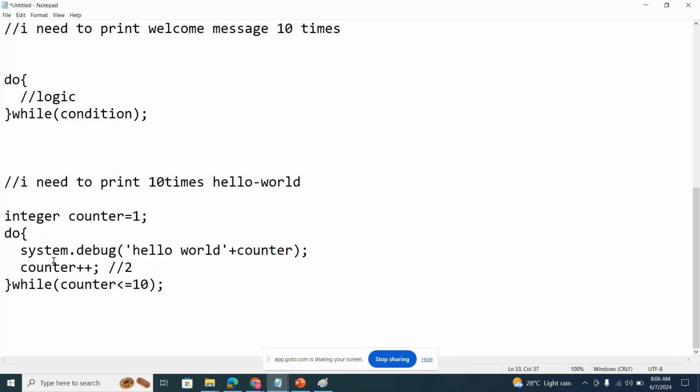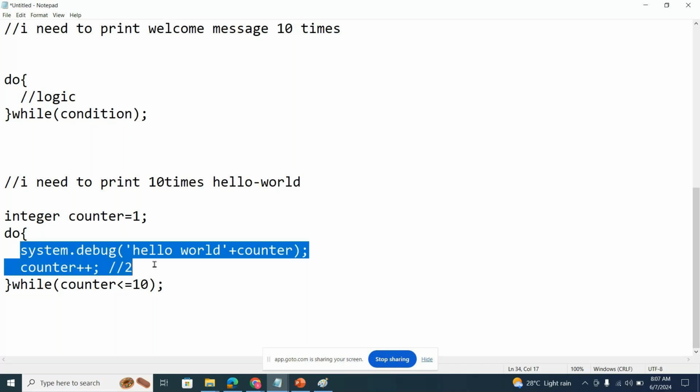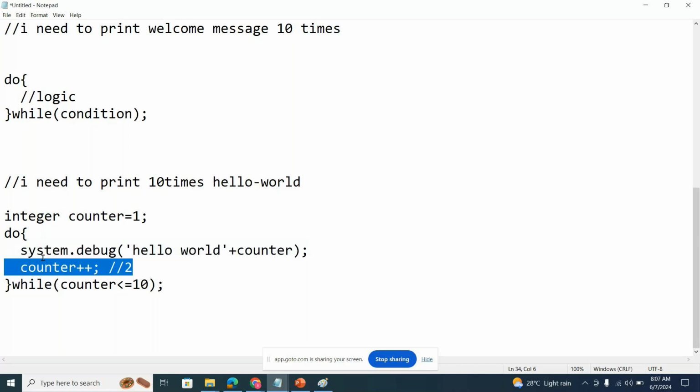Again the counter is incremented to 2. 2 less than or equal to 10, then the second time hello world. 3 less than or equal to 10. Third time, fourth time, fifth time, sixth time, seventh time. Until here you can see 11 times hello world will be printed. You can see it.